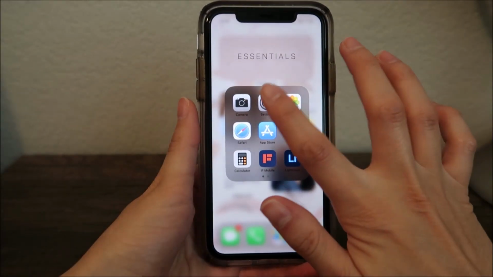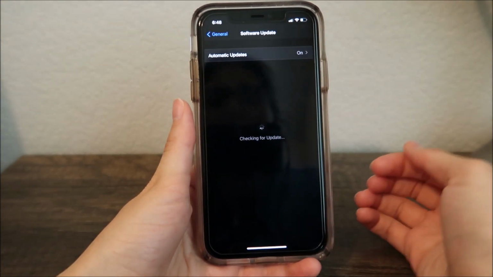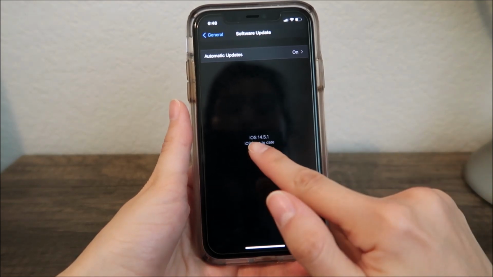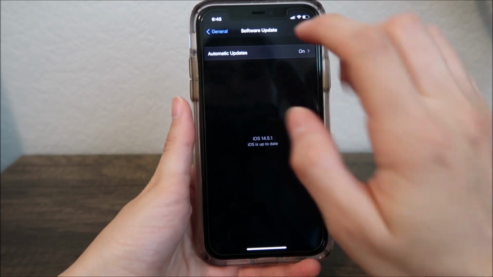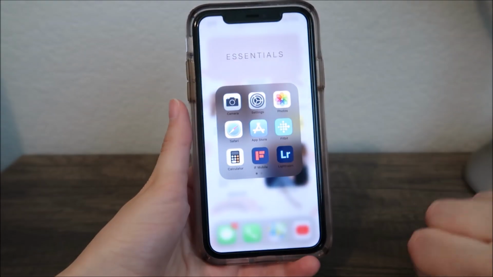Alright, first things first, you're obviously going to want to make sure that your iPhone is currently up to date. Mine is up to date. I just did the newest update. So iOS 14.5.1 is the newest update. iOS 14 has now been out for a while.